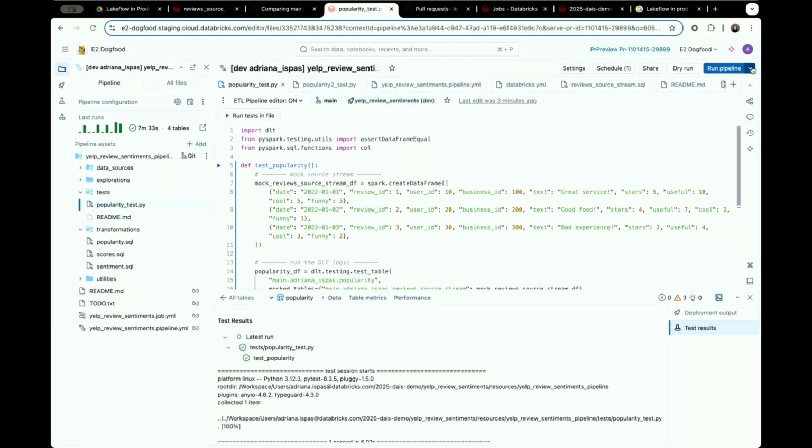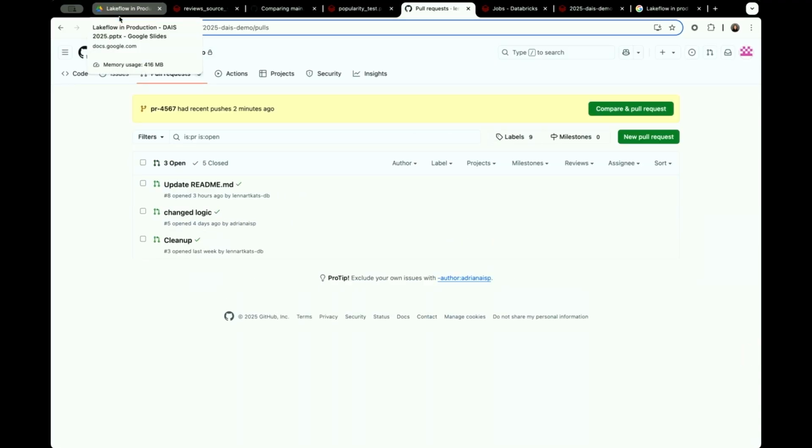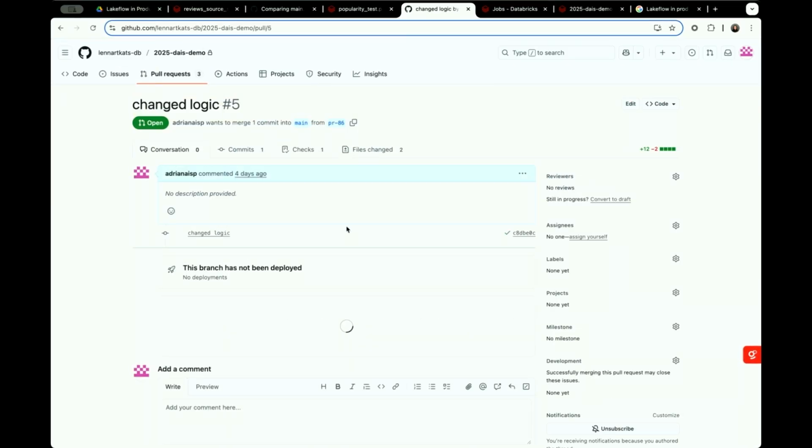Let me go to the browser tab. So what I can do now is go to GitHub. We've been using GitHub for this demo. That's a pull request that Adriana prepared. This is a pull request based on a branch, like she just showed.